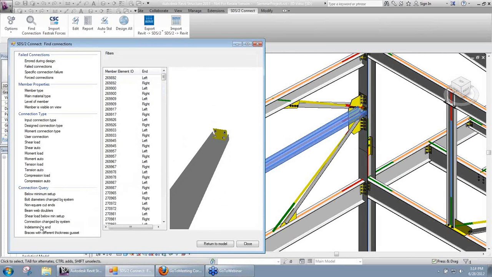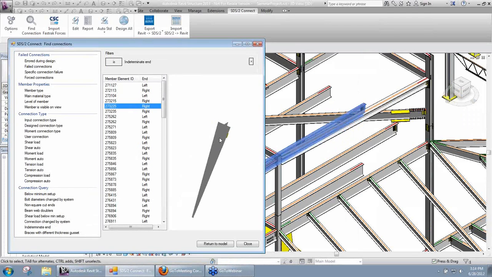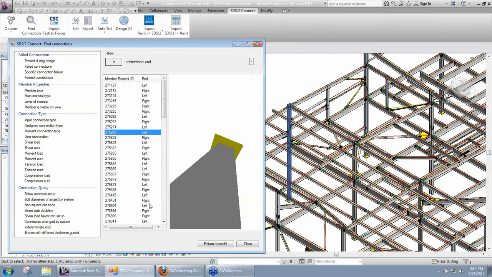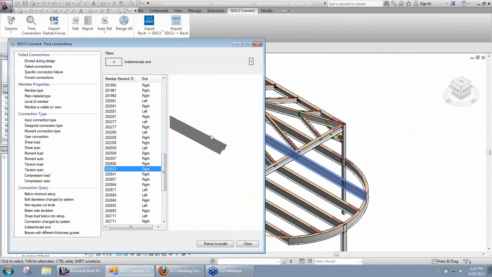Another one here, indeterminate end. Basically what that means is that member, or that element, is actually framing to nothing. There's no supporting member for that particular end.